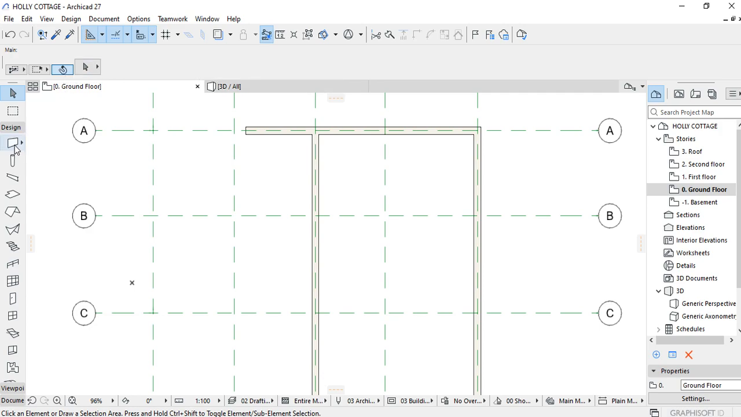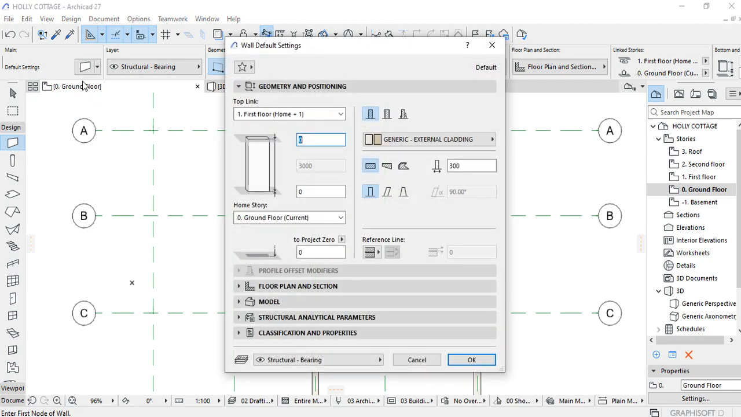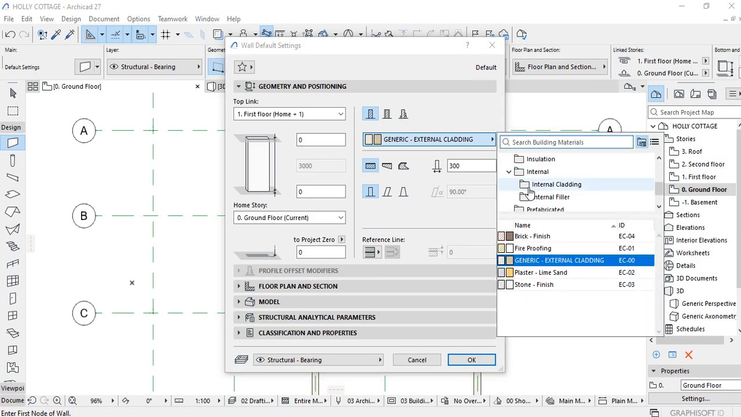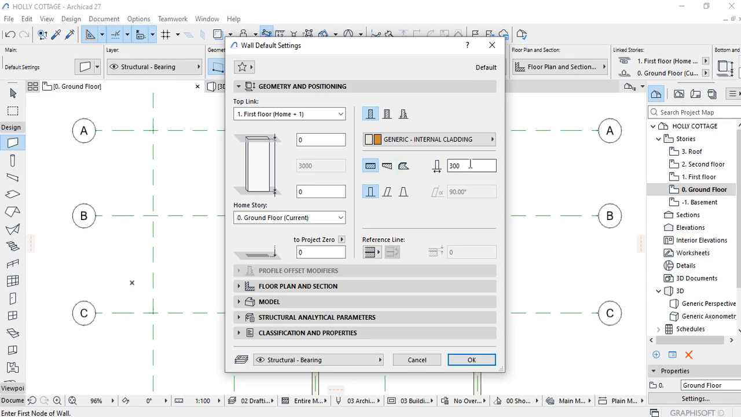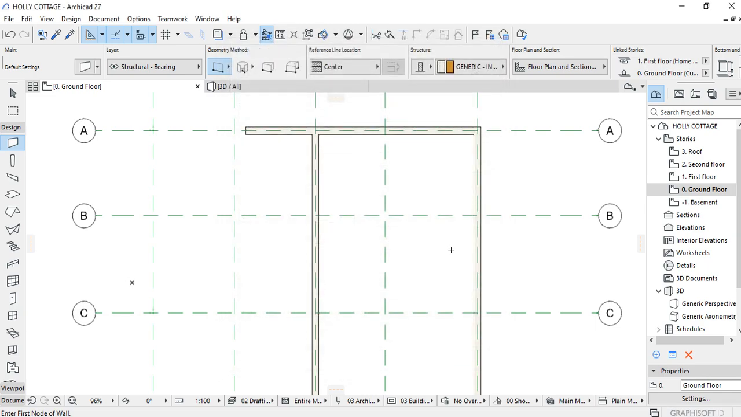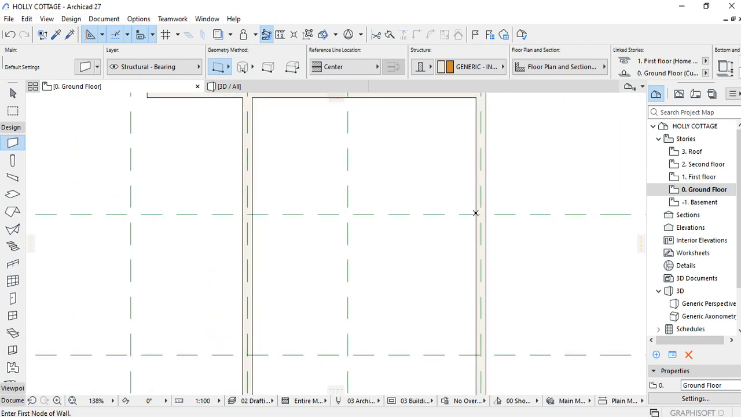So again, we go to the wall properties. So you could still generic here, but you could now change it to an internal wall. Internal cladding, generic internal cladding. Okay, so you could change the thickness to 200 millimeters. Then you could press OK. So you could draw it from here.